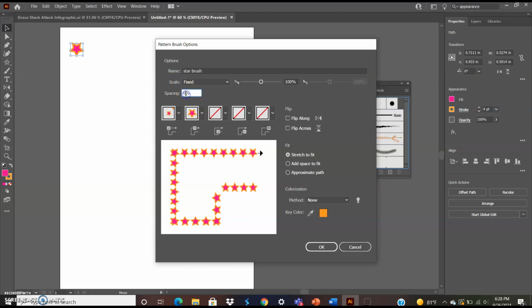And then you can adjust the spacing between the stars. So right now you can see that the tip of the stars touch each other. So I'm going to make them a little further apart. I'm going to do 10%, and then if you're going to do 20%, that's what that would look like. So you can adjust it depending on what you want it to look like on a line.